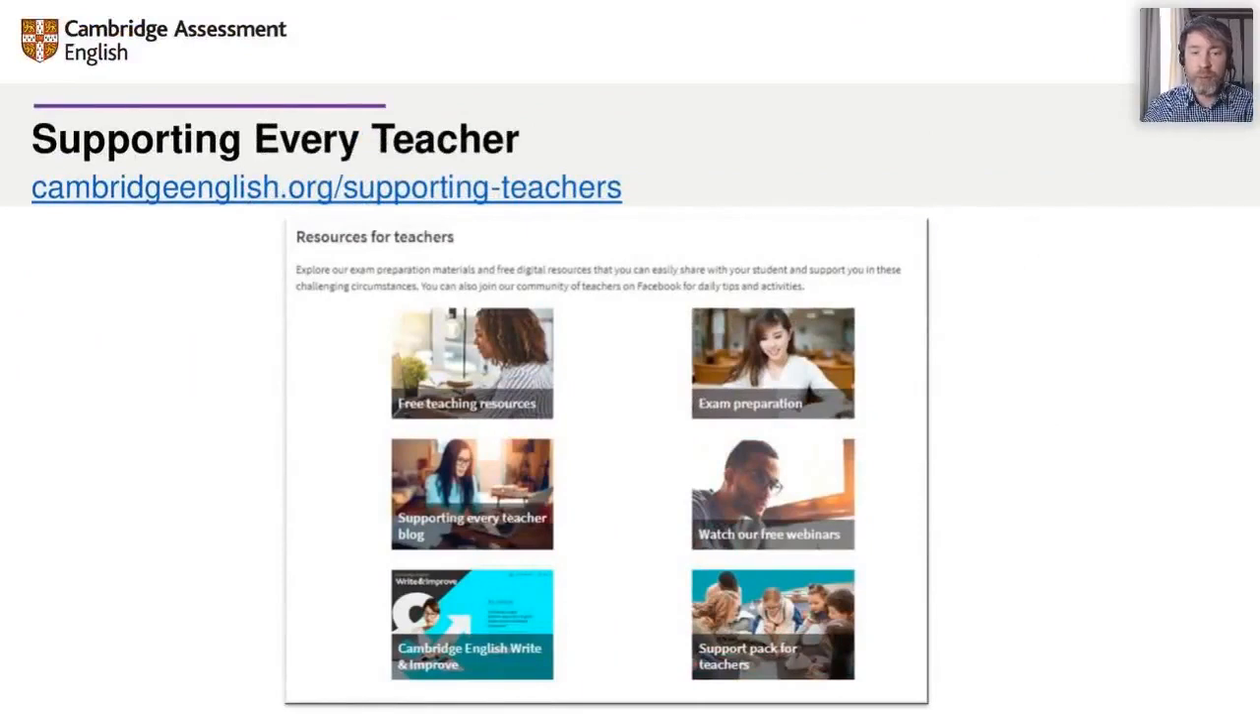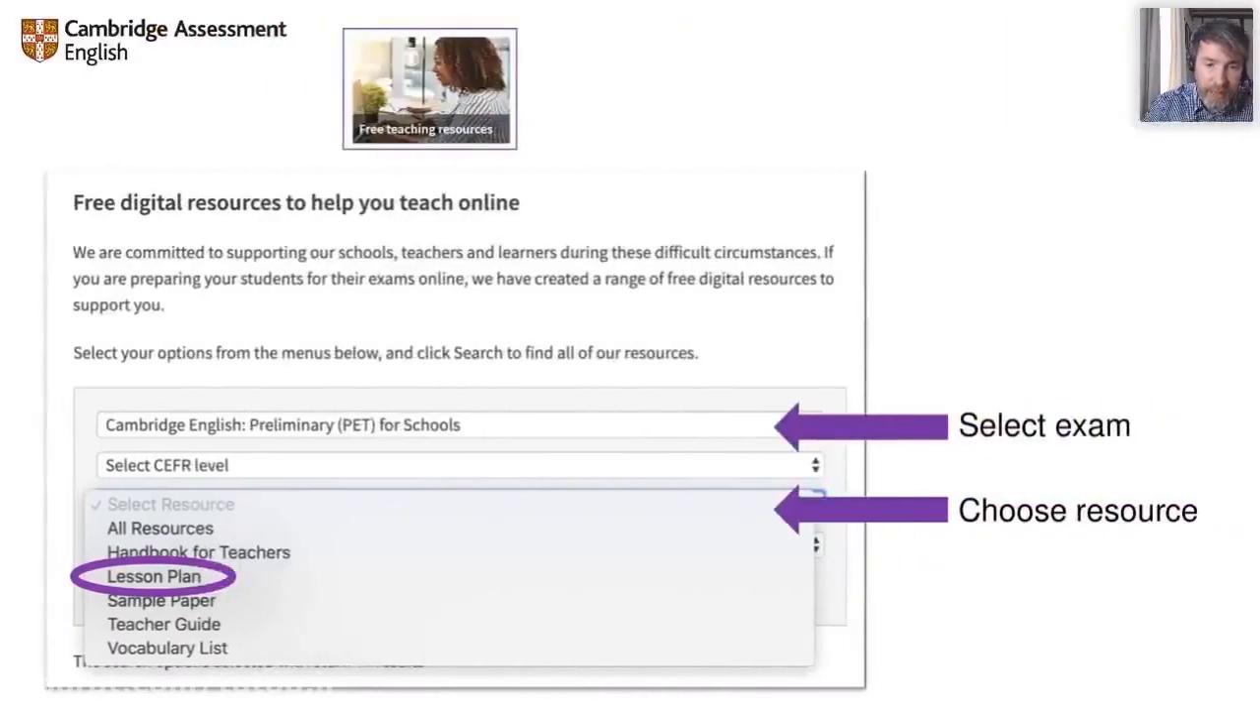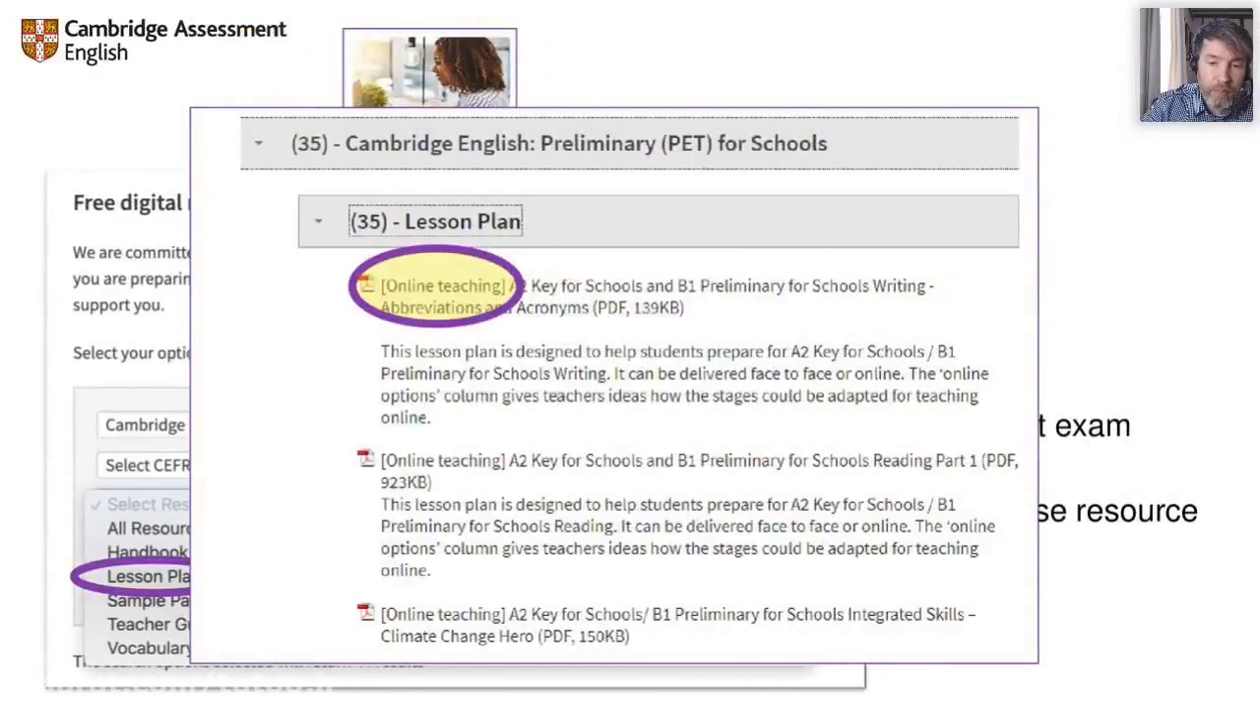Okay, and then if you go back to the Supporting Teachers website, you will be able to navigate to the free teaching resources. That's the top left icon. And that's got this lovely little search tool, which allows you to select an exam, a level, and the type of resource that you're looking for. And it will bring up all the content that meets your search criteria. So it saves you having to search through loads of stuff, because believe me, there is bags and bags of stuff on there. This one in particular is a lesson plan.